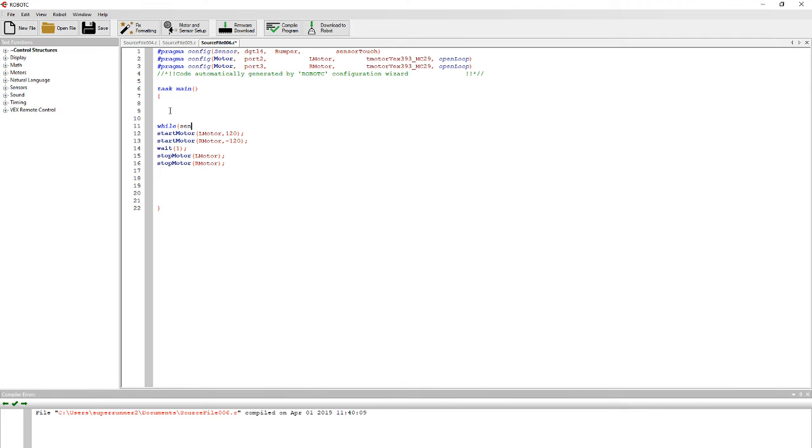So let's say that I have this code here, and while, lowercase w, while sensor value, can't remember if that's lower or uppercase, sensor value, there we go, and we're going to say bumper equal 1. So while this bumper equals 1, the left motor is going to go forward, the right motor is going to go backwards, so it'll turn right.